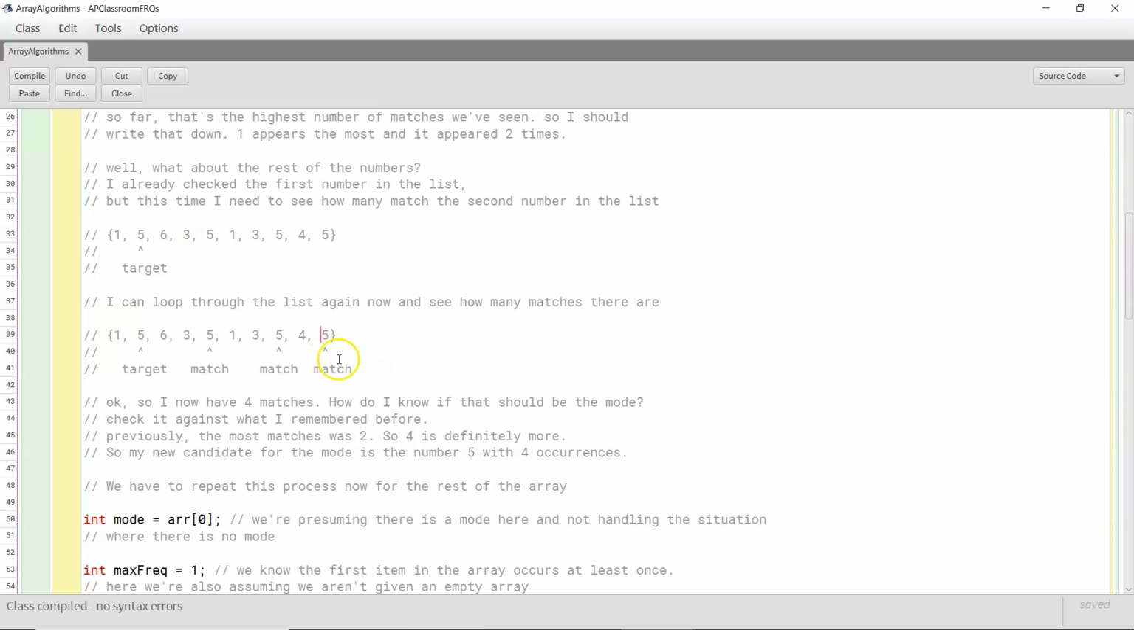So what do I do? Well, I'll look back and I say, well, I wrote down that 2 was my previous maximum frequency. So now 4 is my maximum frequency, so I have a new mode. It's not 1 anymore, it's going to be 5. So I'm going to write down that my mode is 5, and it has a maximum frequency of 4. So I'm going to repeat this process for the rest of the array now.